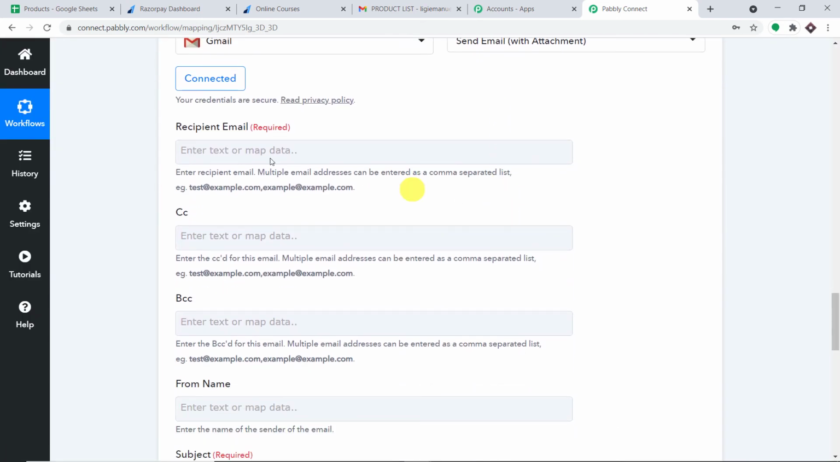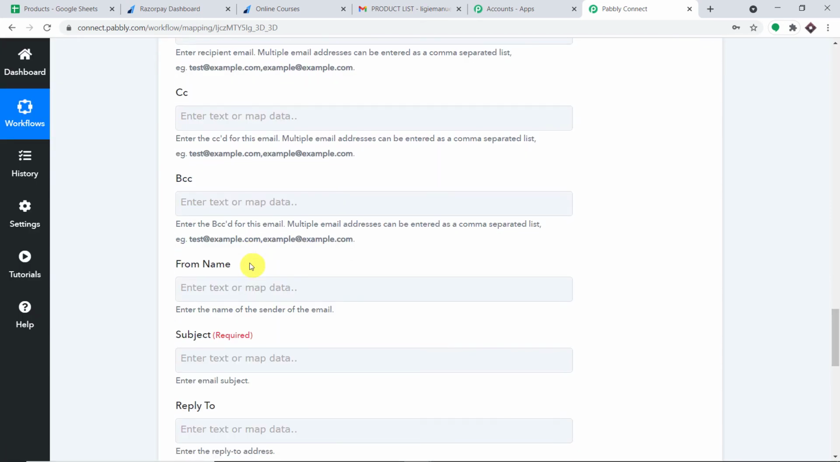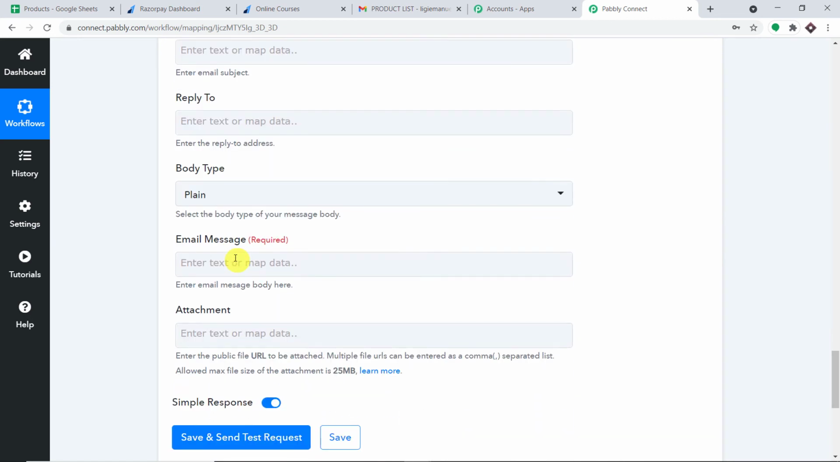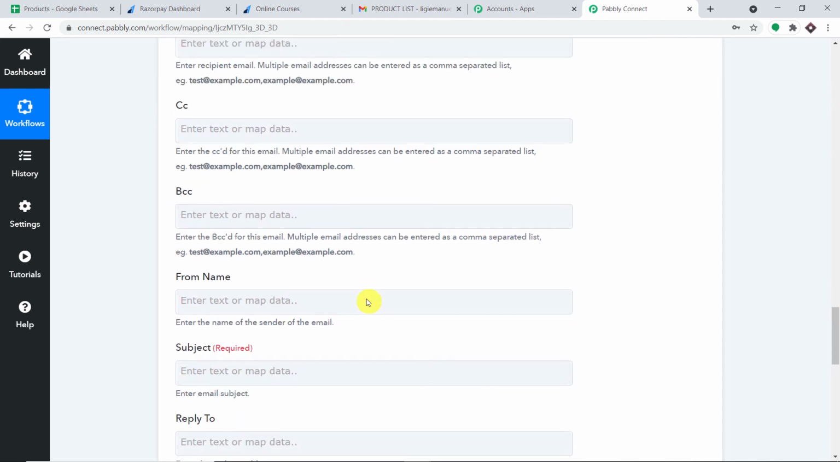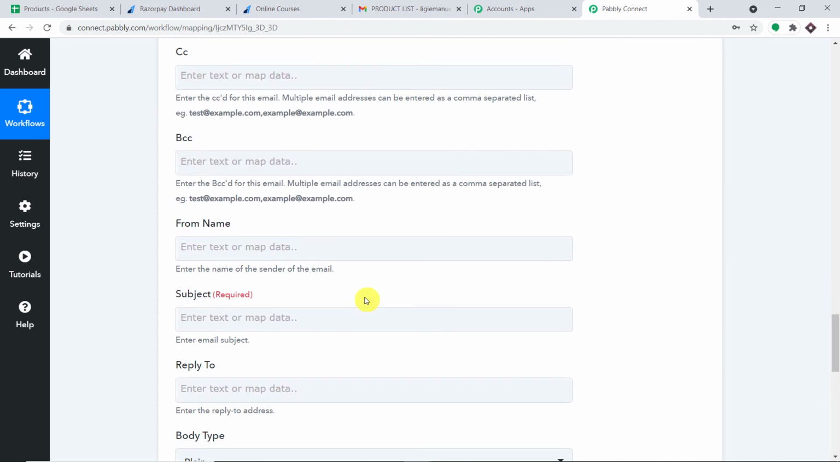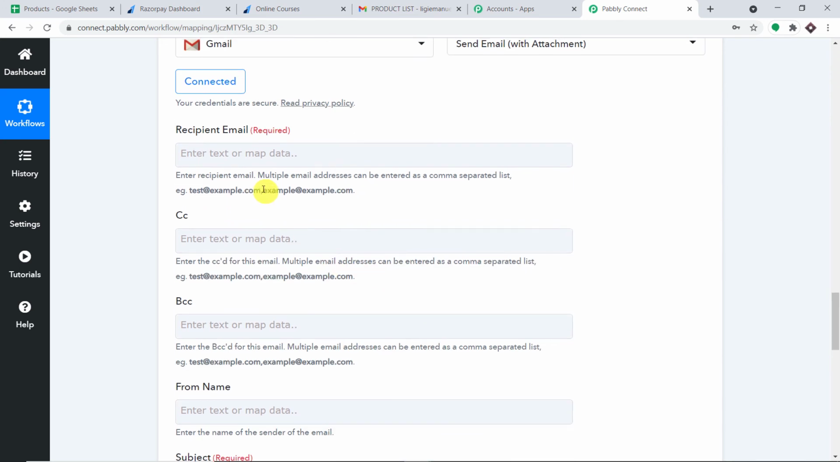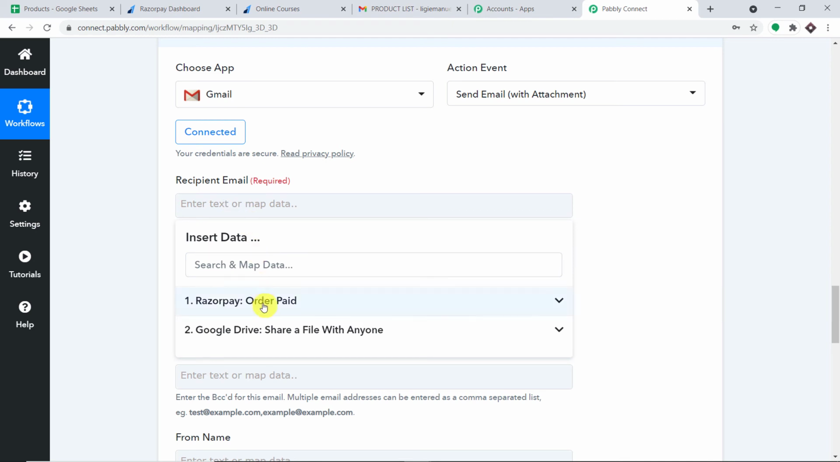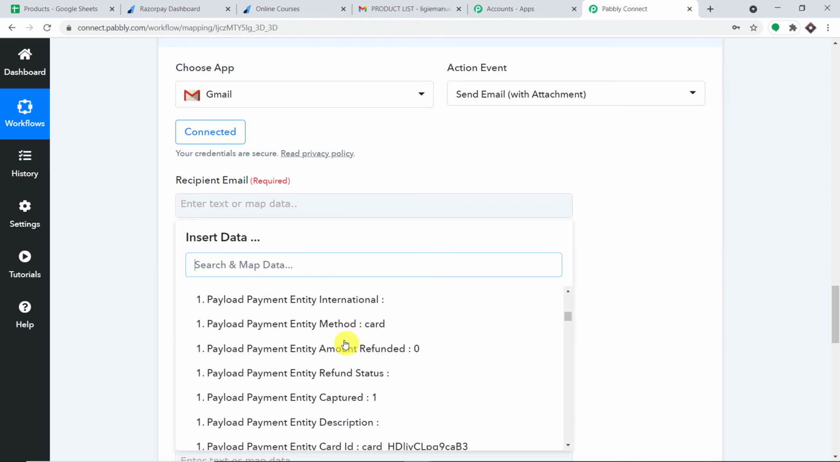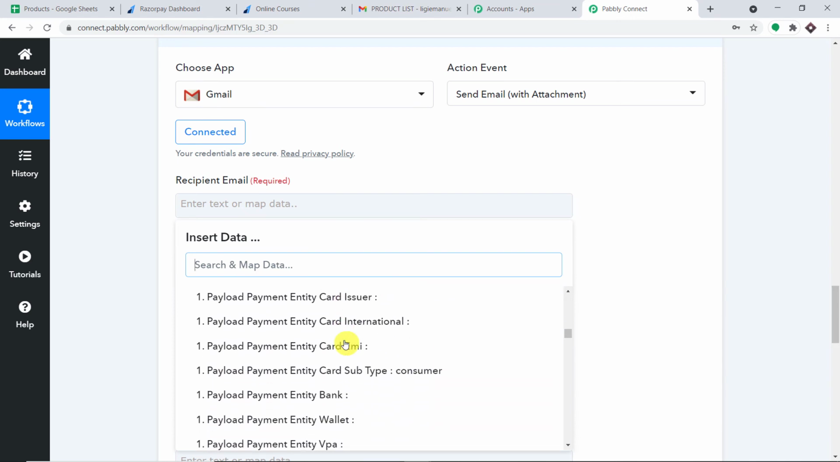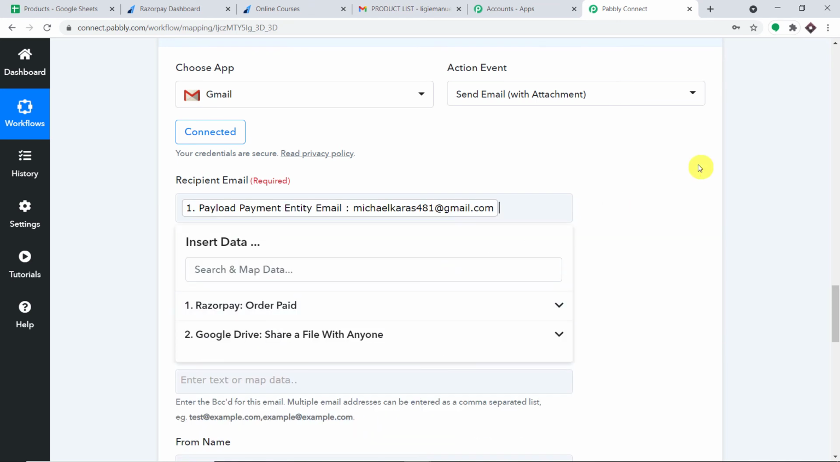So we do have some fields, that is recipient email, CC, BCC, from name, subject, reply to, plain email message, and attachment. So the basic purpose of these fields is very simple. We are going to compose a message from the data that we have received from Razorpay via Pabbly Connect. So we have the recipient name. So this is how you map the recipient name. You just click on the first accordion, and this is the recipient email. So let me just scroll down. Yeah, this is the recipient email.